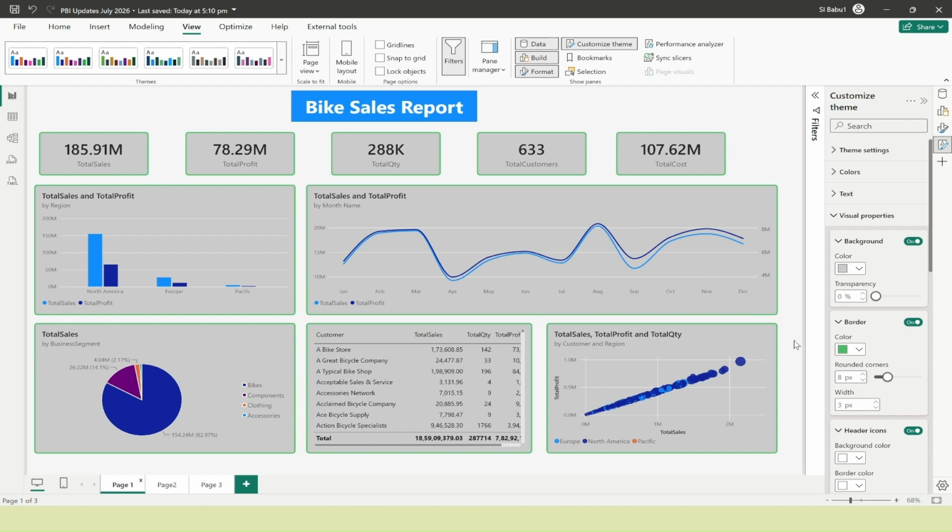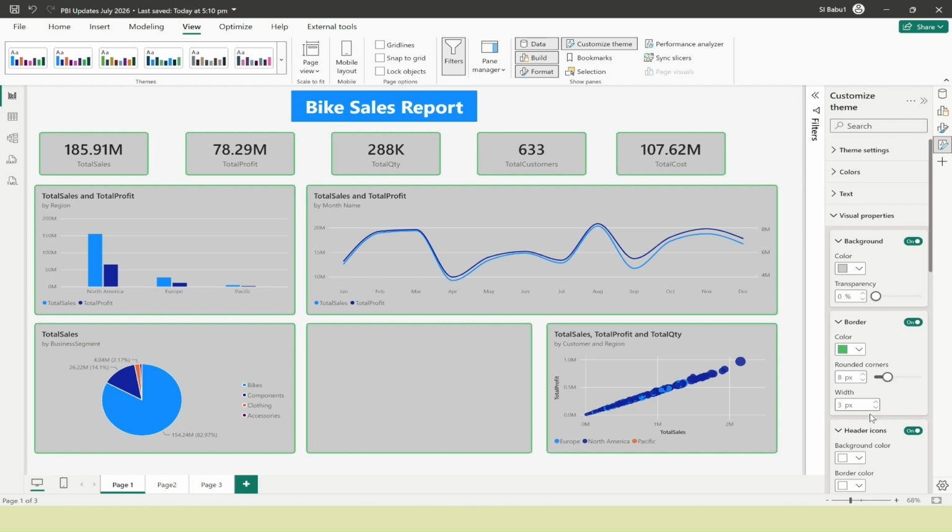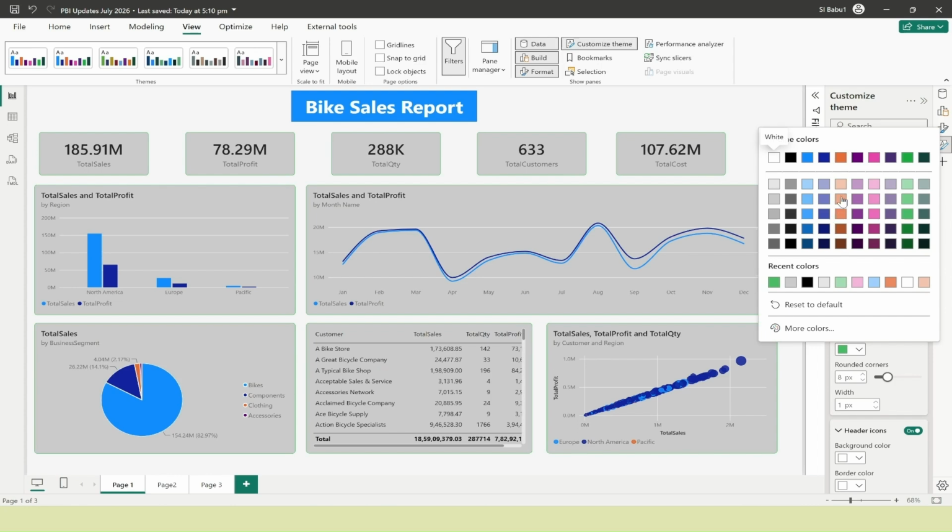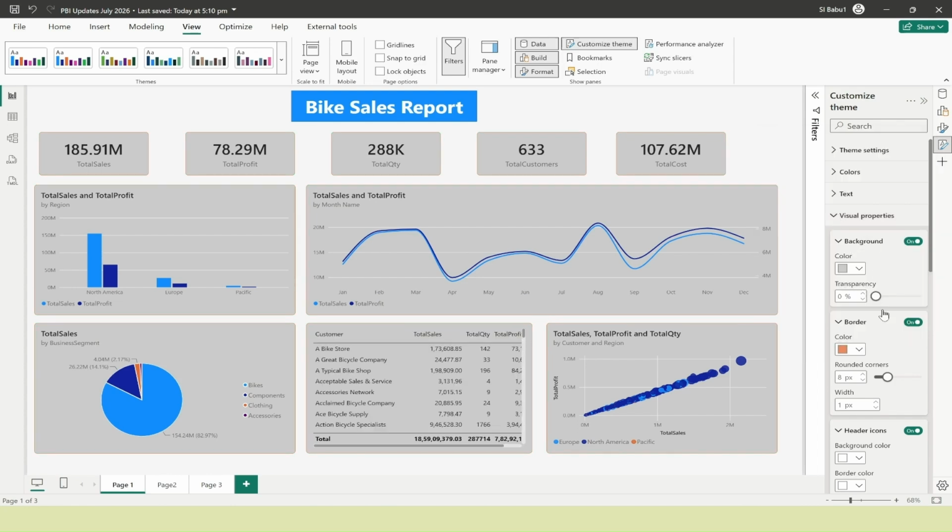And also rounded corner. So you can see what's happening if I am adjusting this. See, did you see the changes? See, the rounded corners are changing for all the visuals. Now let me keep it to reset. Let me put this orange color as a border. Okay, fine. So this is one thing.